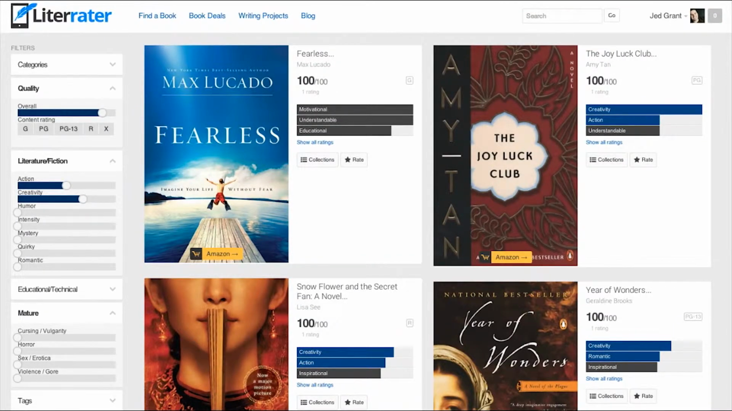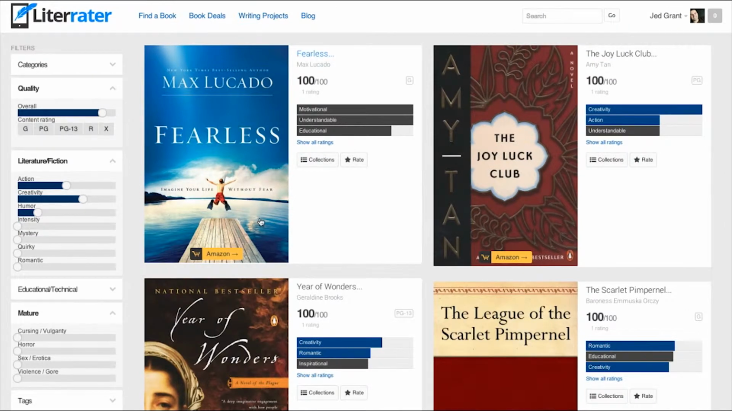This is a quick demo of what you can do on Literator. So for example, if I wanted a book that had a little bit of humor, some action and creativity, these are the options that I would get.